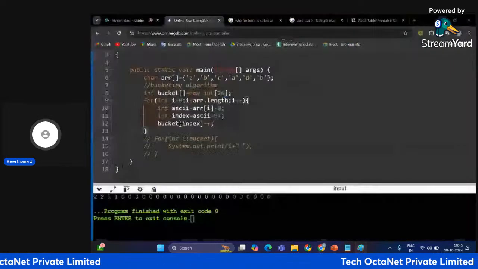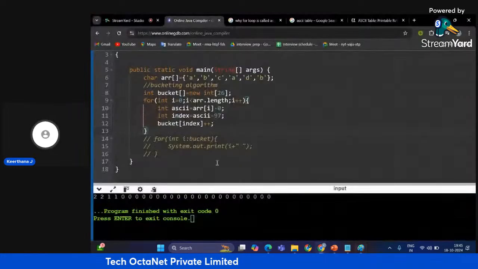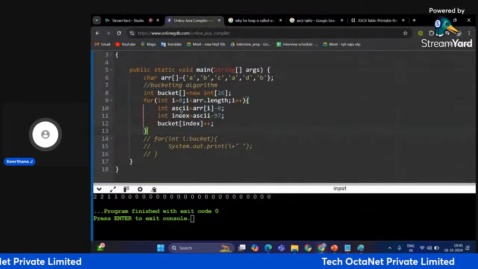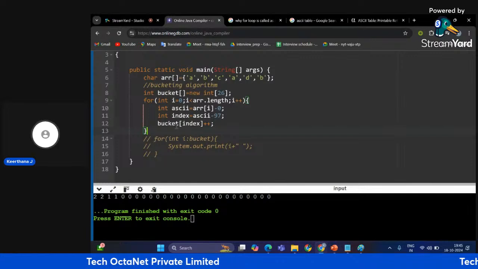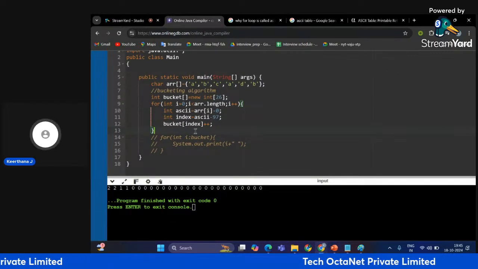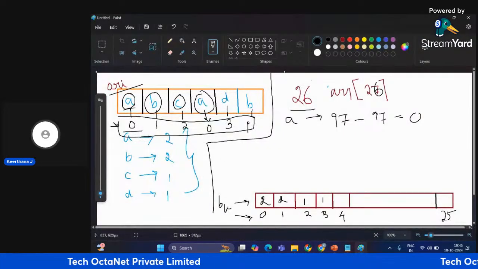Guys, are you clear with the steps? So I'm retrieving the indexes where I want to store this particular thing. And see, in my initial step for a, 0 will be my index. In my bucket of 0, I'm going to do a post increment here, bucket of 0 plus plus. So initially bucket of 0 will be 0, and now it's getting incremented to 1.